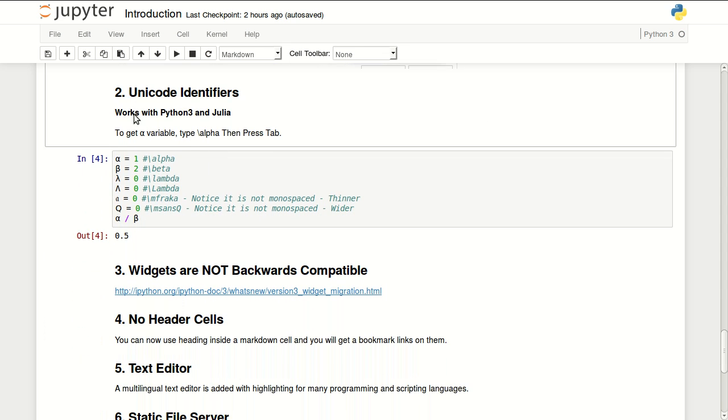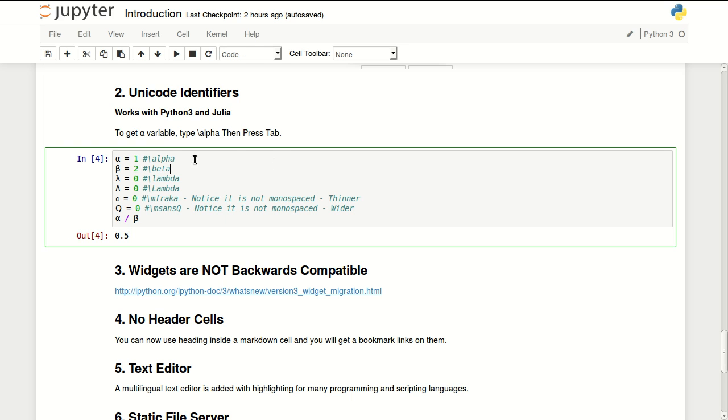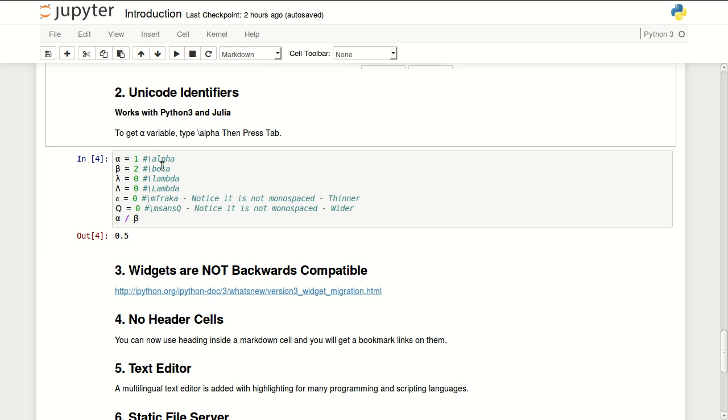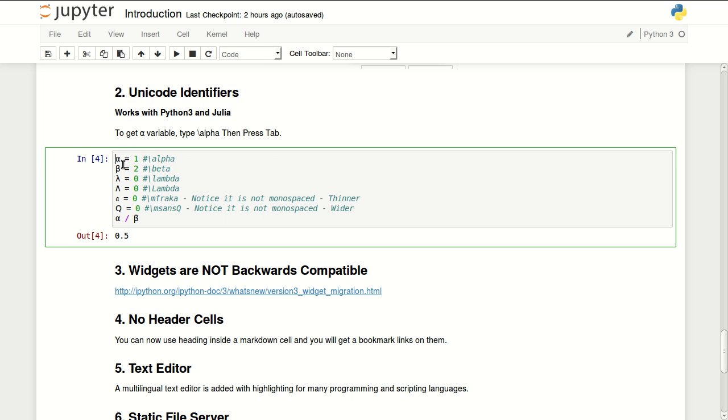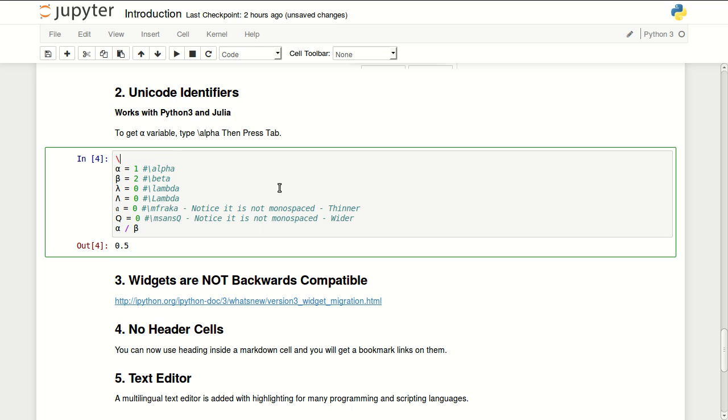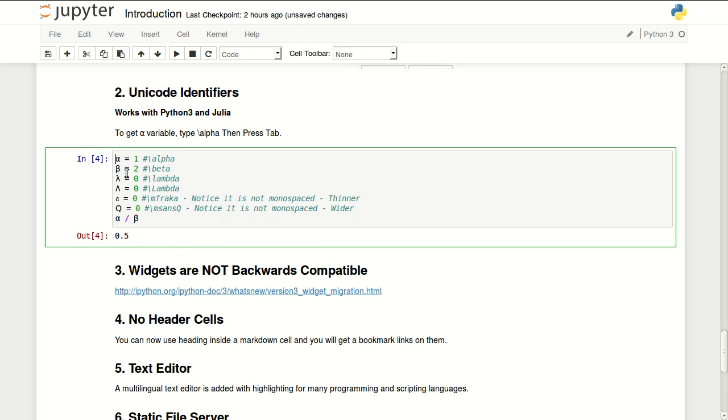Second thing is Unicode identifiers. This works with Python 3 and Julia. Before, you used to have to copy and paste your symbols from somewhere. Now we can just type backslash alpha, and press tab, and it will change that into an alpha sign. You can get any of the Greek letters. You can get a small or a capital letter by changing the first letter from lowercase to uppercase, so you get small and capital lambda.